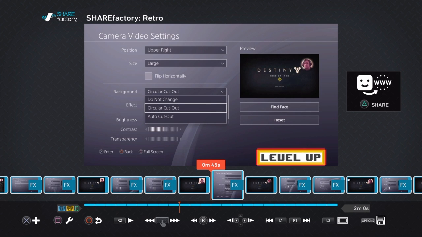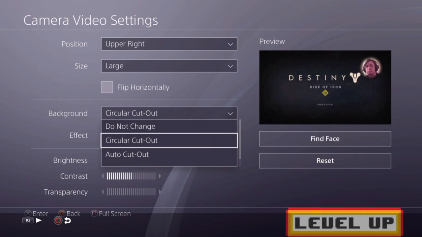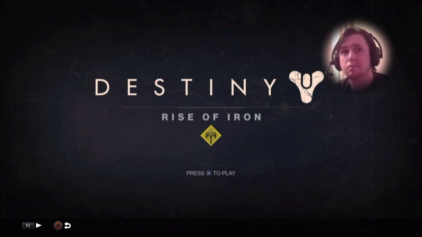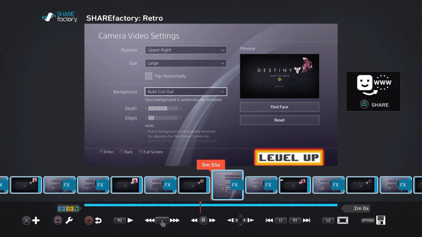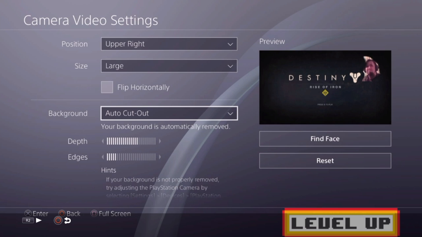And from there, you can have background effects. You can have circular cutout, which will give you, obviously, a circle around you, which is rather handy. And again, for those doing the charity stream, you'll be able to see your light if you do it that way. The auto cutout basically tries to artificially recreate the effect of a green screen, but it doesn't quite work.